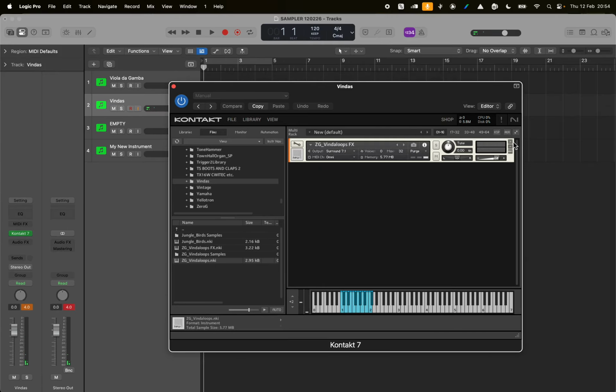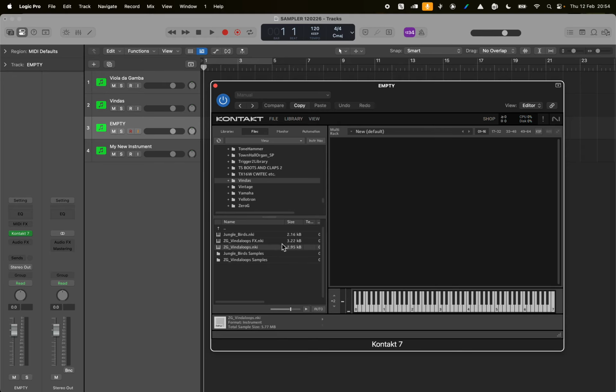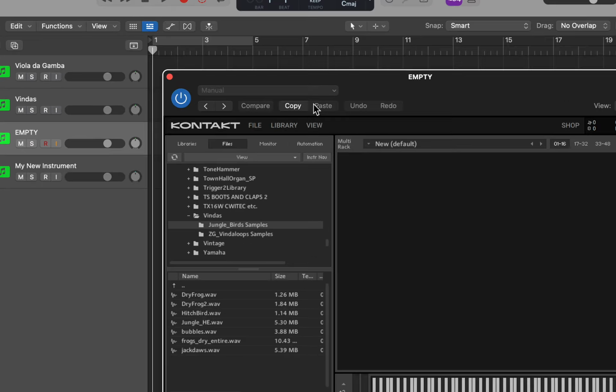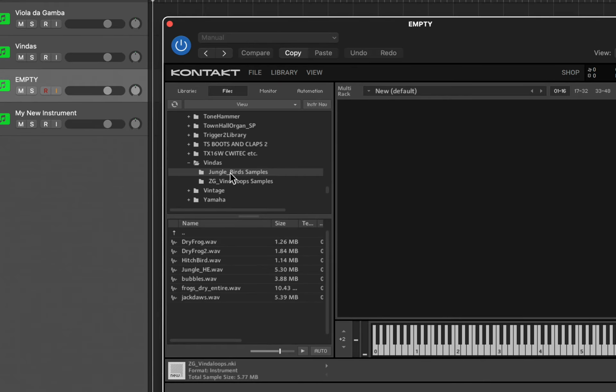There's one other way to create an instrument. I'll just load this other one that I made earlier. So if you just bring the sample itself in, I go down here to this folder called Jungle Birds. Remember the way the browser works that we looked at last time? You select the folder at the top, and then what's in the folder appears on the bottom.